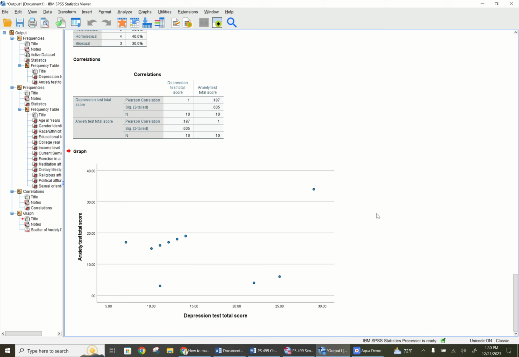All right, but we're not done yet. We still need to provide a regression line for our data in order to make sense of the scatter plot. So let's do that.